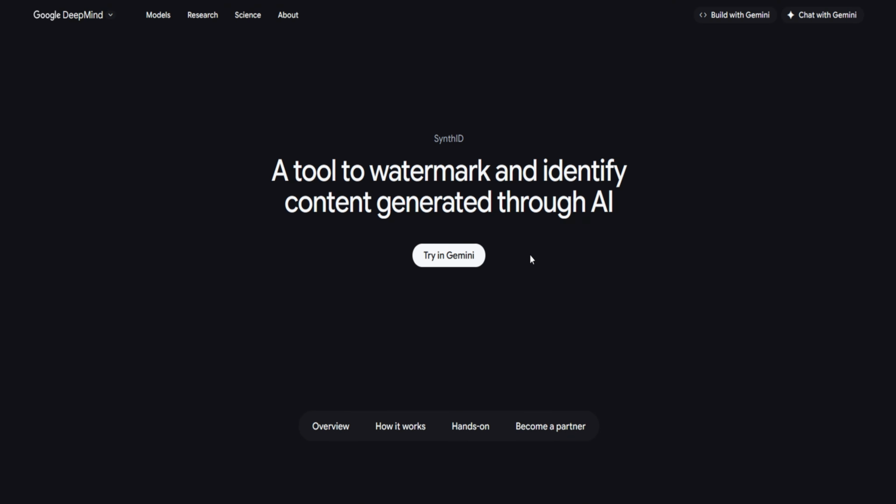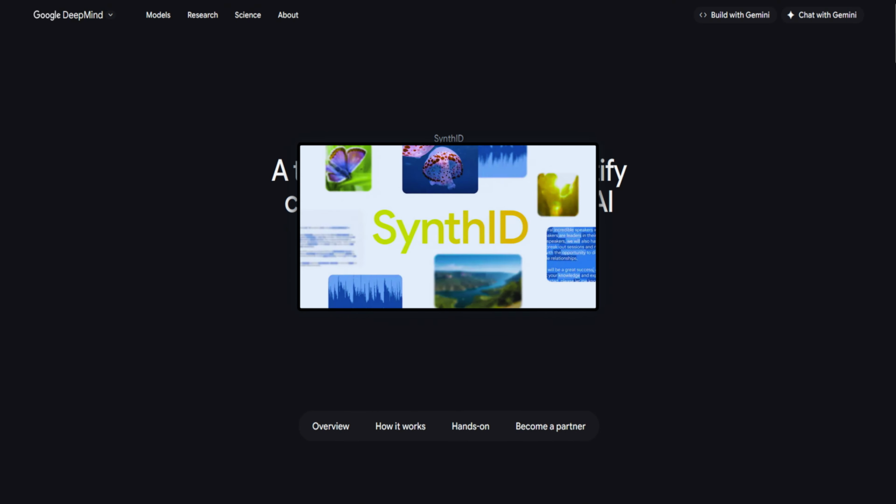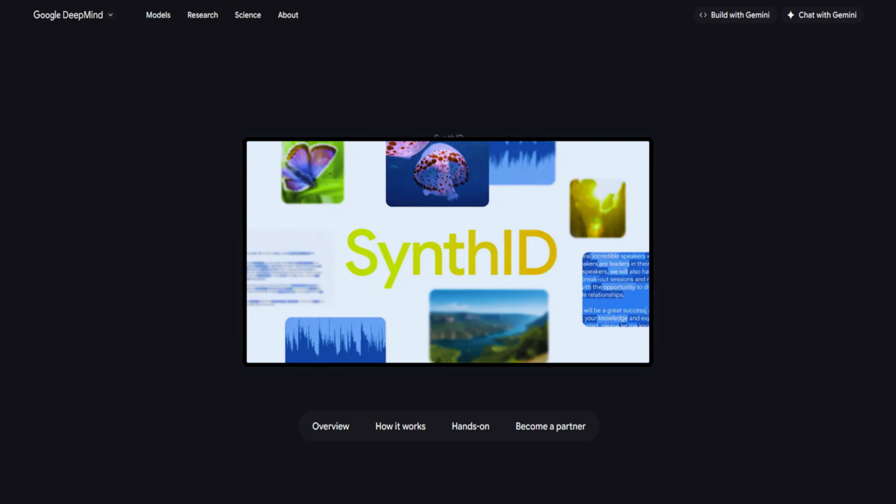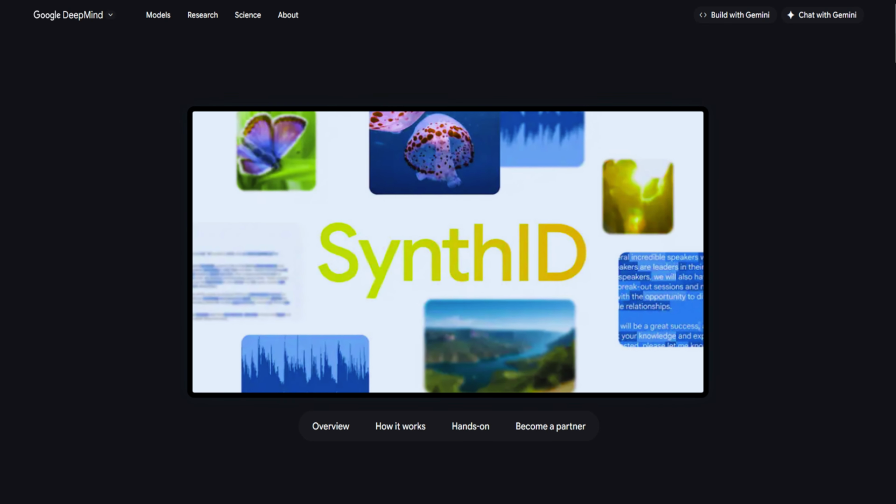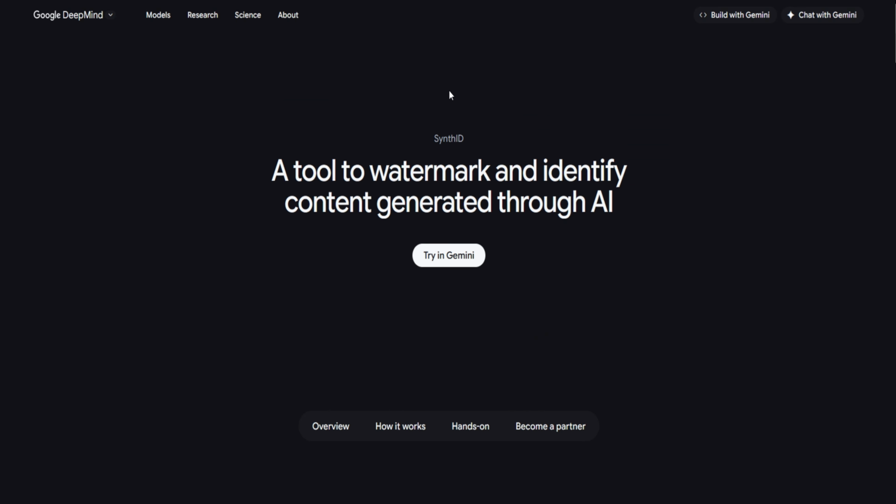Worried about spotting AI-generated content online? Google's SynthID is here to help, using invisible watermarks to reveal what's machine-made. Stick around as we break down what SynthID is and how it actually works.